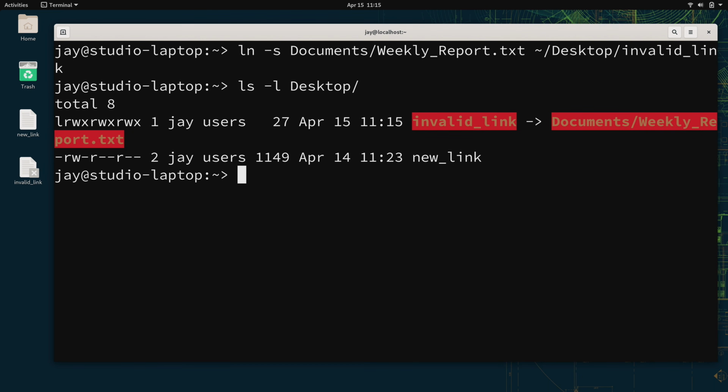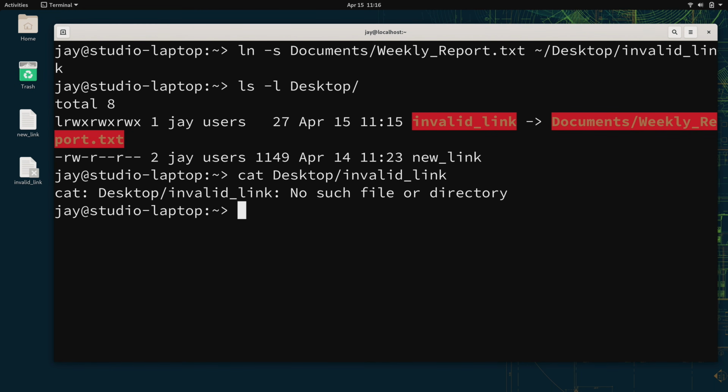But what I'm going to do is use the cat command to cat out the contents of the file. Now before, when we did this, it actually showed the contents of the target file, the file that the link links to. But in this case, it's not going to do that. No such file or directory. So what's the problem? Well, here's the problem.